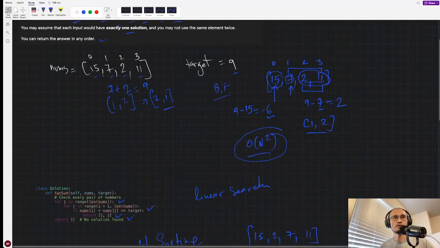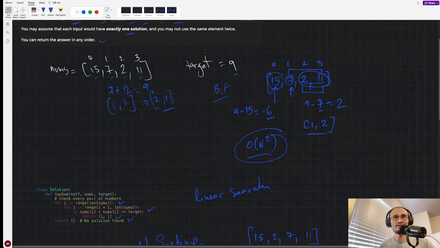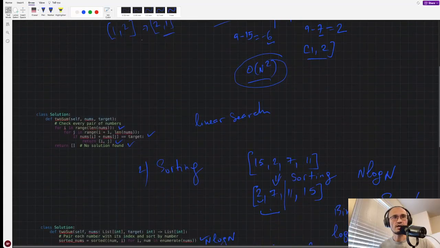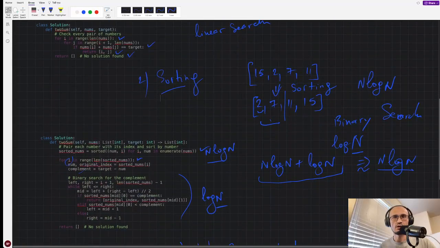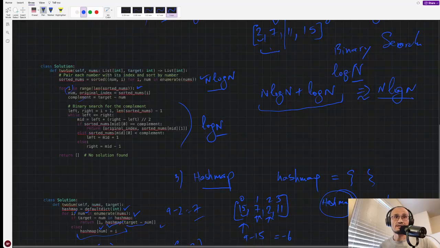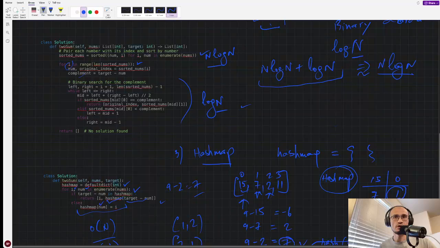The first approach is brute force, the least optimal approach, where we iterate over the array twice and do a linear search. The second approach is sorting: we sort the array, and after sorting we can use the property of the sorted array to do a binary search, which improves the time complexity to n log n. This is an improved approach, but the most optimal approach is using the hash map.